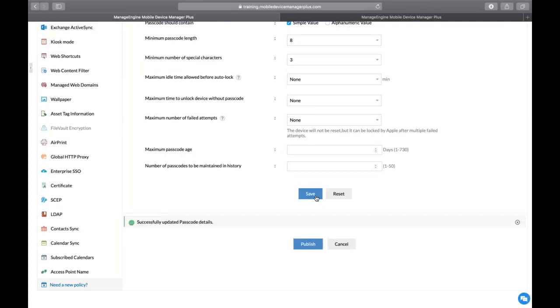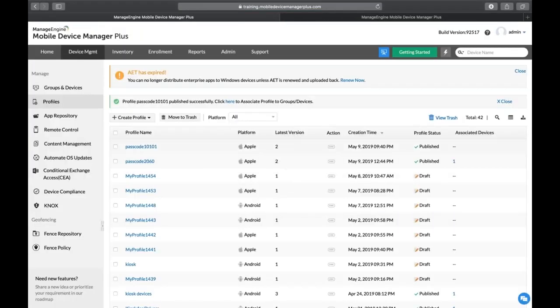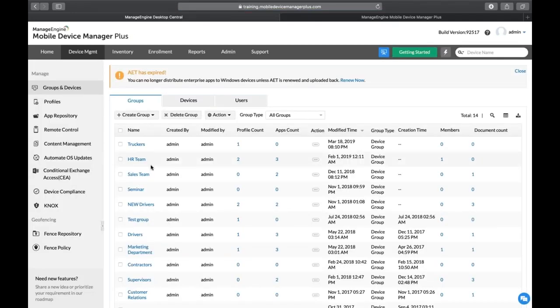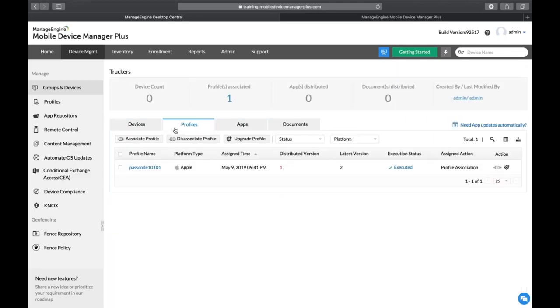So once this is done, I would save the profile and publish it. This would in turn update the version number, which will bump it to version 2 rather than version 1. So now I would have to update the same on the devices as well. So if I choose this particular group, I head into profiles, I can see that right now the devices under that group have profile version 1.